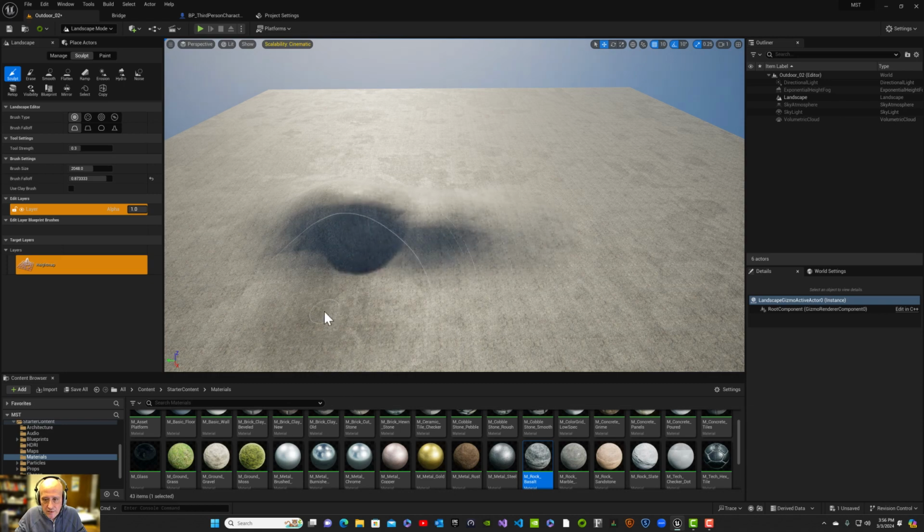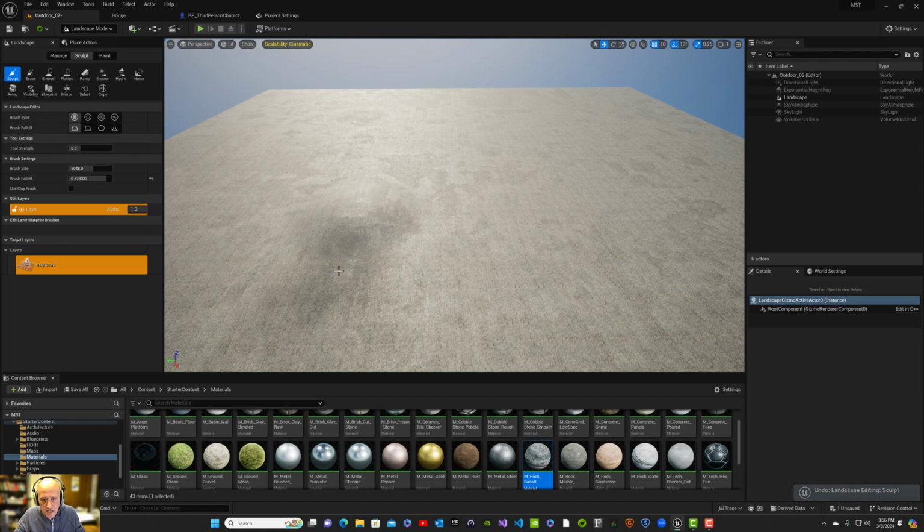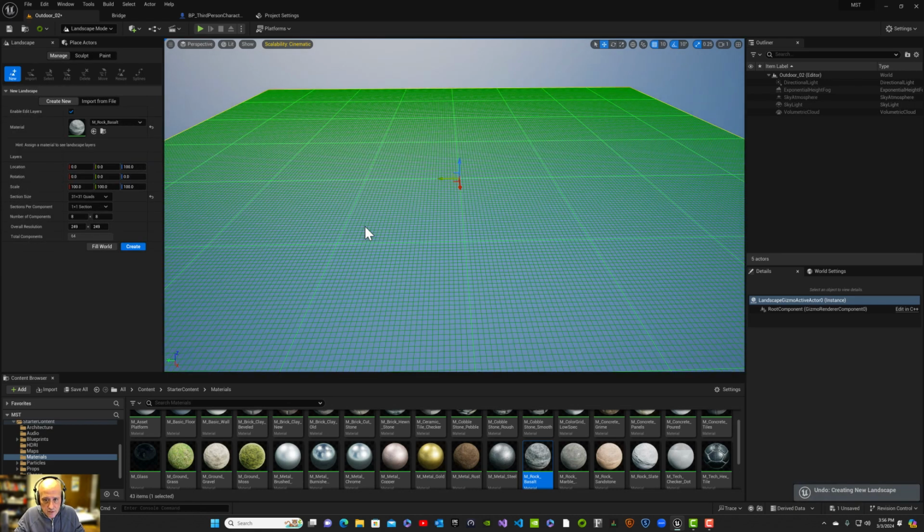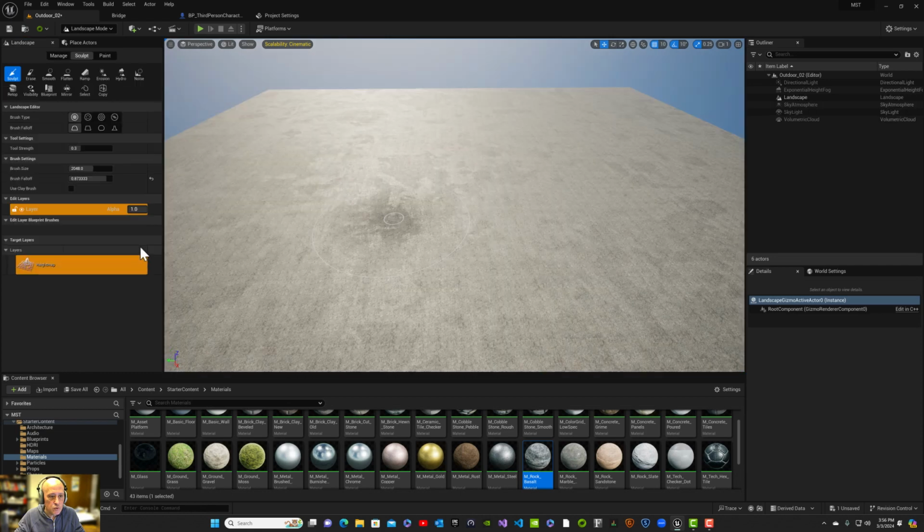Or drag it, make changes in the topology of this landscape. This is also possible. You can do subtractive sculpting if you hold down Shift, make depressions in the landscape. So I'll undo that, and we'll undo any little residual sculpts that I've made so far. Okay. So I think I hit undo one too many times, so we're going to create this landscape again. Just make sure edit layers is enabled and a temporary material is there, and we'll create.